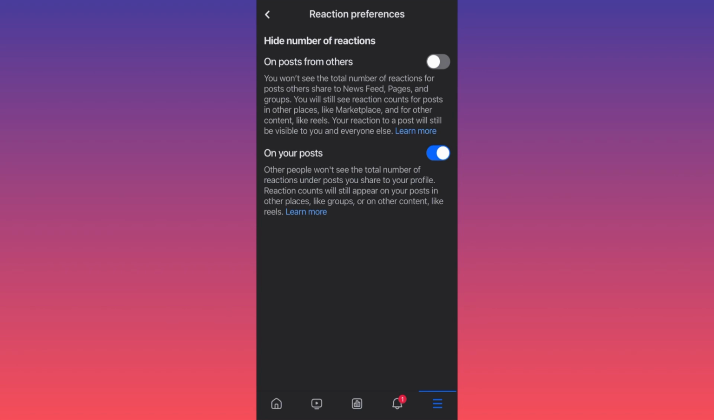But again, there is an exception over here, like with the previous function. According to Facebook, reaction counts will still appear on posts in other places like groups or other content like Reels. So anything that is 100% public, you cannot change the privacy of it, such as the Marketplace, it's always public and it's going to be public, right? And the Reels, which is always public, you cannot change or limit the interactions over there. So everything that is kind of private and related to your own feed, you can manage, but everything else you cannot.